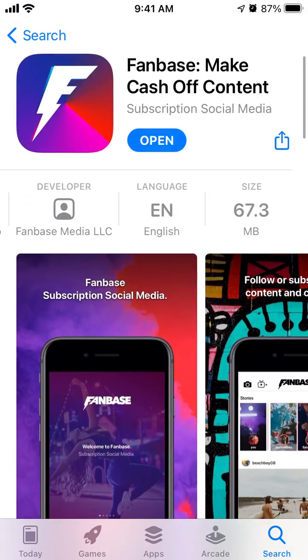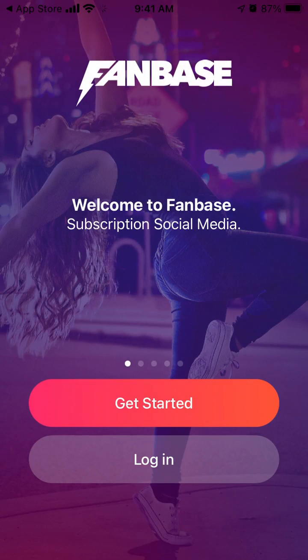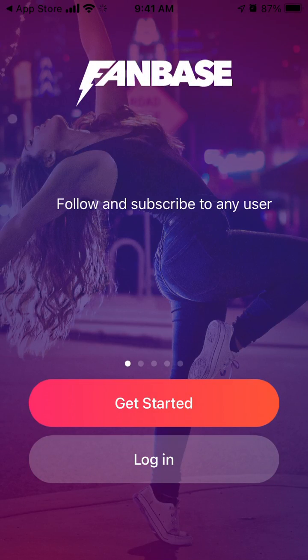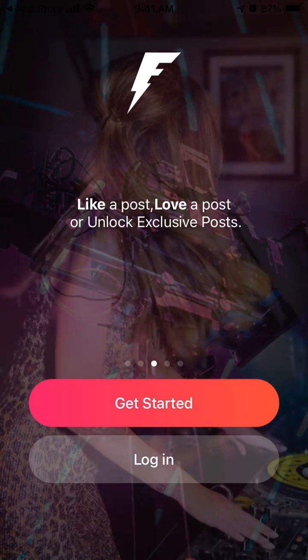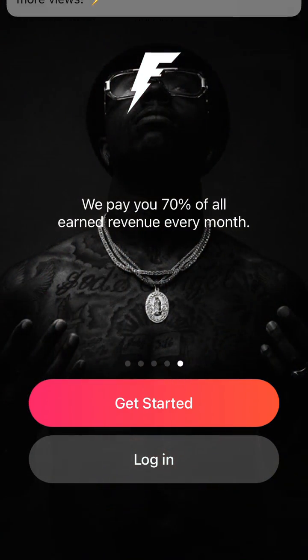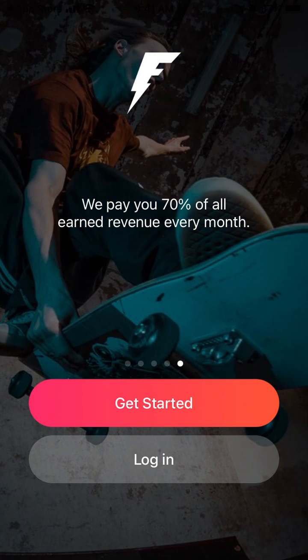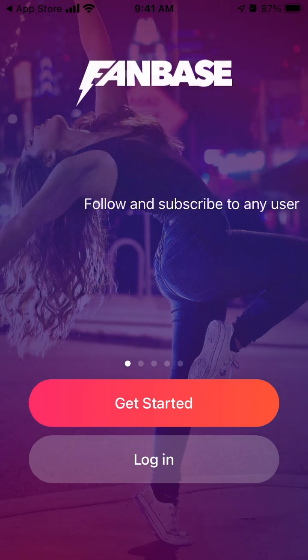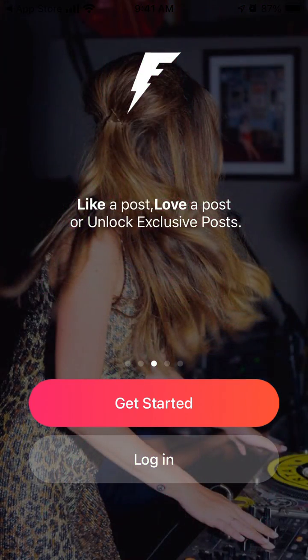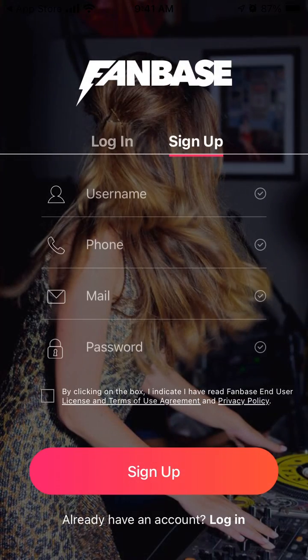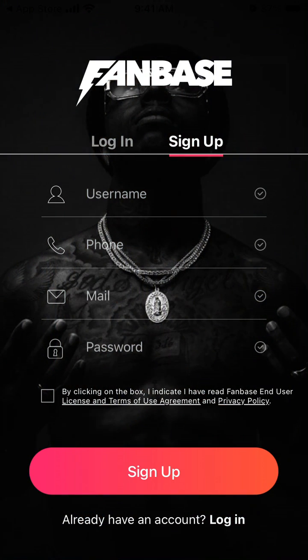And then you can just tap Open. And then you can just follow and subscribe to users. And they pay you 70% of all earned revenue every month. And then just tap Get Started, and then you can sign up using username, phone, mail, and password.